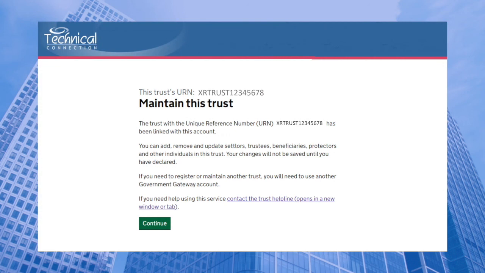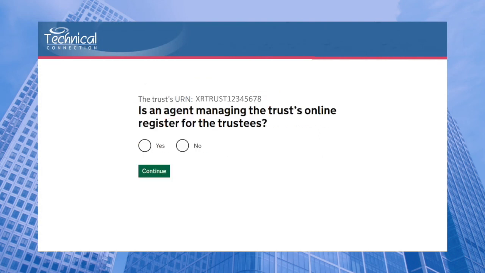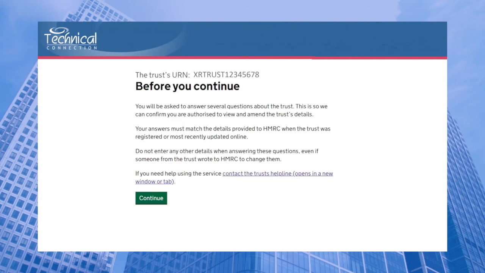To start, let's click on Continue. And the first question we get to is whether there's an agent managing the registration. If you're doing this yourself, then the answer will be no. And you then click on Continue. Here, we get told that we'll need to answer some questions about the trust to verify that we are the right person to be logging back in. So it's important that you know what was the latest version, which is why saving a copy of the declaration is useful. So let's carry on by clicking on Continue.